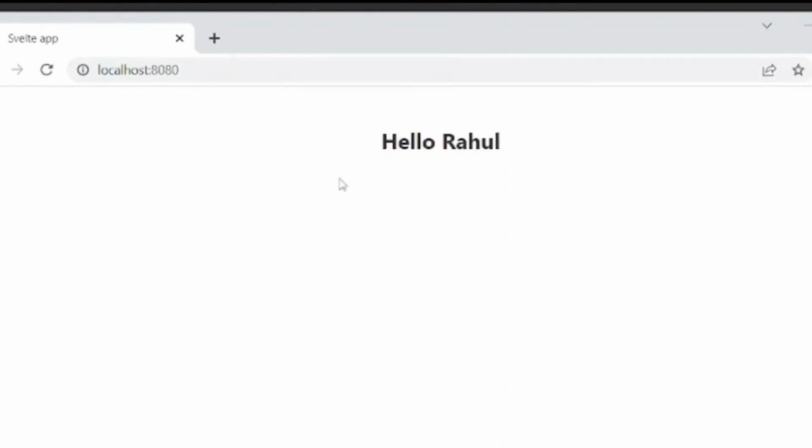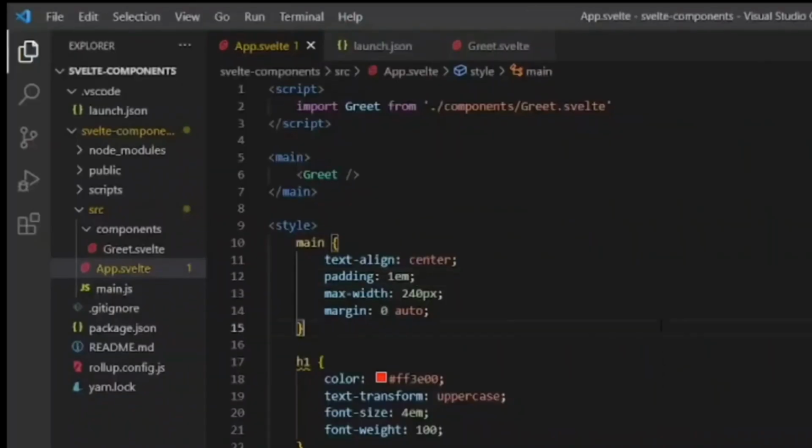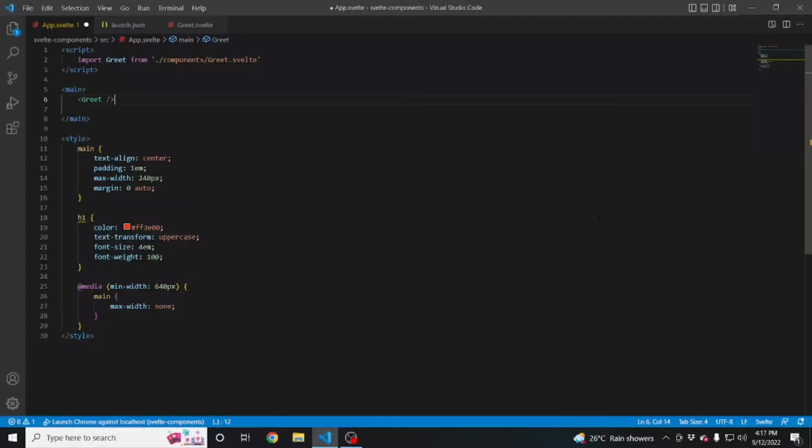So that is about components in Svelte. Components describe a part of the user interface. They are reusable and can be nested inside other components. However, we haven't quite seen how they are reusable. Let's learn about that in the next video. In the previous video, I mentioned that components are reusable.